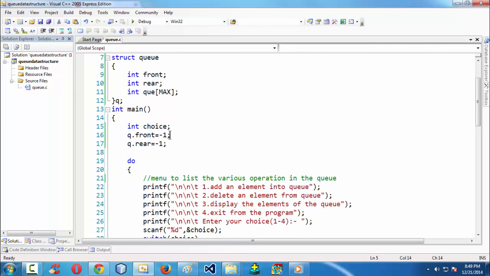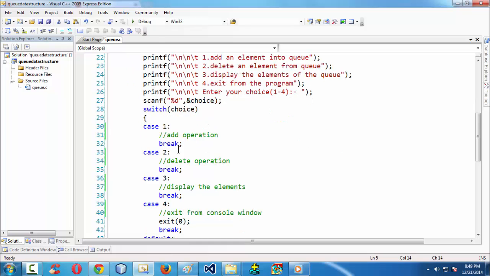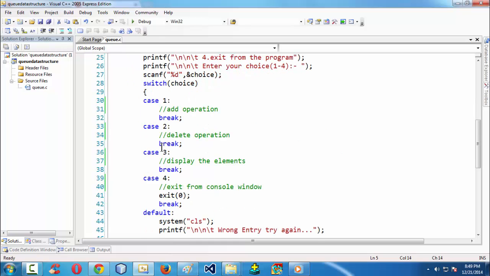Okay, so we have initialized both q.front and q.rear to -1, which states that the initial state of any queue should be empty, since there are no elements the very first time when you create a queue or perform certain operations on a queue data structure. Now let us write the function to perform the add operation, which is going to be enqueue.